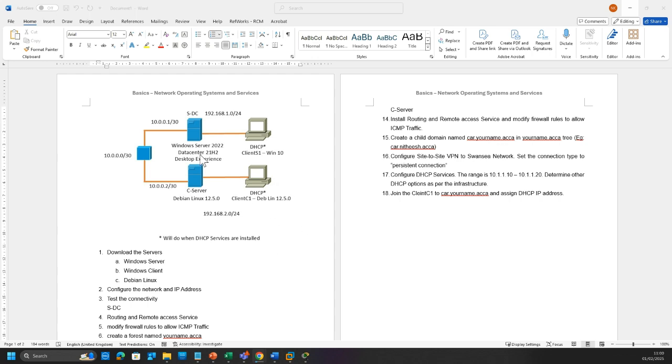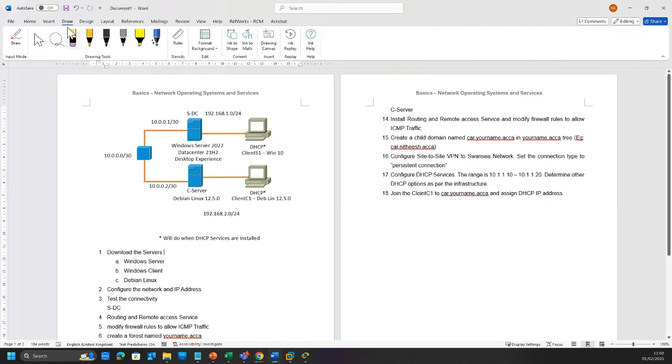So this is a topology which we are going to work on for our entire series of this video. So we have two networks, or you can identify as three different networks here. If I can quickly show you how many networks we have. So this is one network. We call it the Swansea network, which has a server, a Windows Server 2022, and a client, a Windows client.